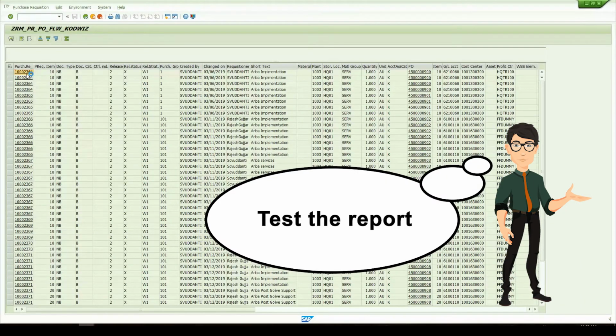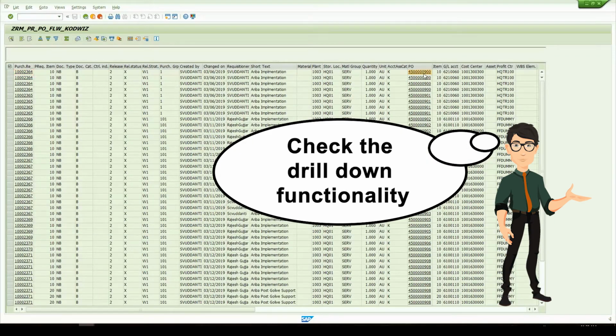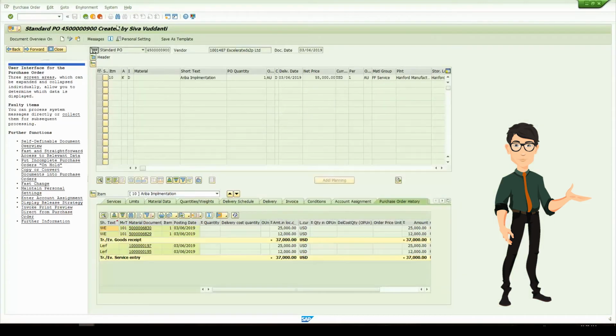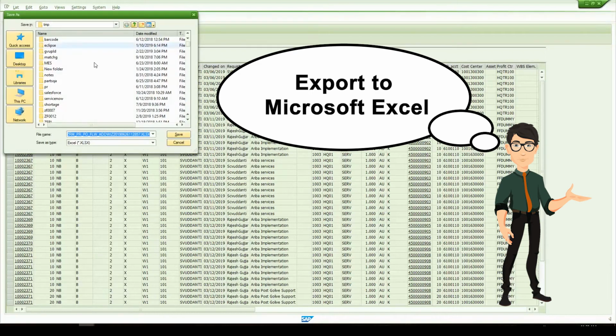Test the report. Check the drill down functionality. Export to Microsoft Excel.